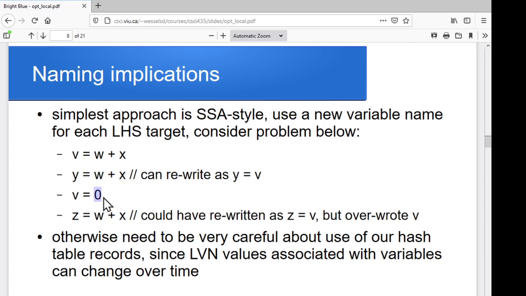Then I change the value of v, and later on I do something like z is assigned w plus x again. Well, I've lost my ability to reuse v. Maybe I could recognize that I've got y available back here in this particular case, but I've lost my ability to reuse v simply because I overwrote a value I'd computed earlier. So we could at this point go through and say, well, when I overwrite a number, can I go back through my hash table and update the entries to reflect this changed entry?